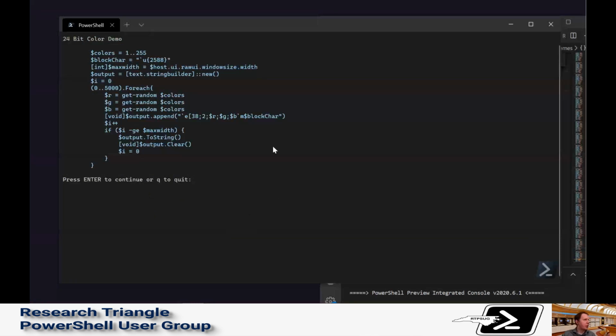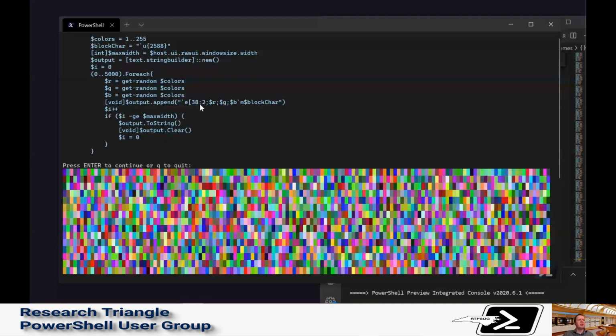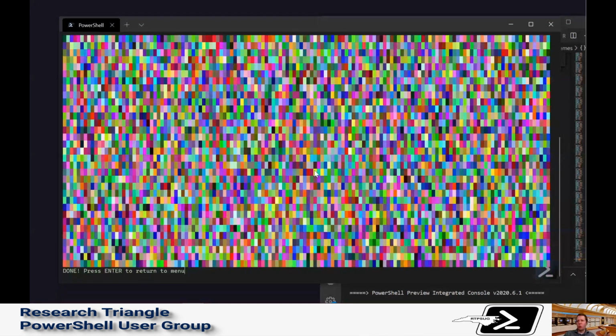This demo may not work. I can't remember if I've updated it, but all this does is get some colors, do some fancy stuff to get the colors, and then output them. And if it works, there we go. This just picks basically random colors out of the 16 million that are available. This just gives you an idea: you're not just restricted to those colors that I showed in the terminal. You can output multiple different colors in any combination you want.